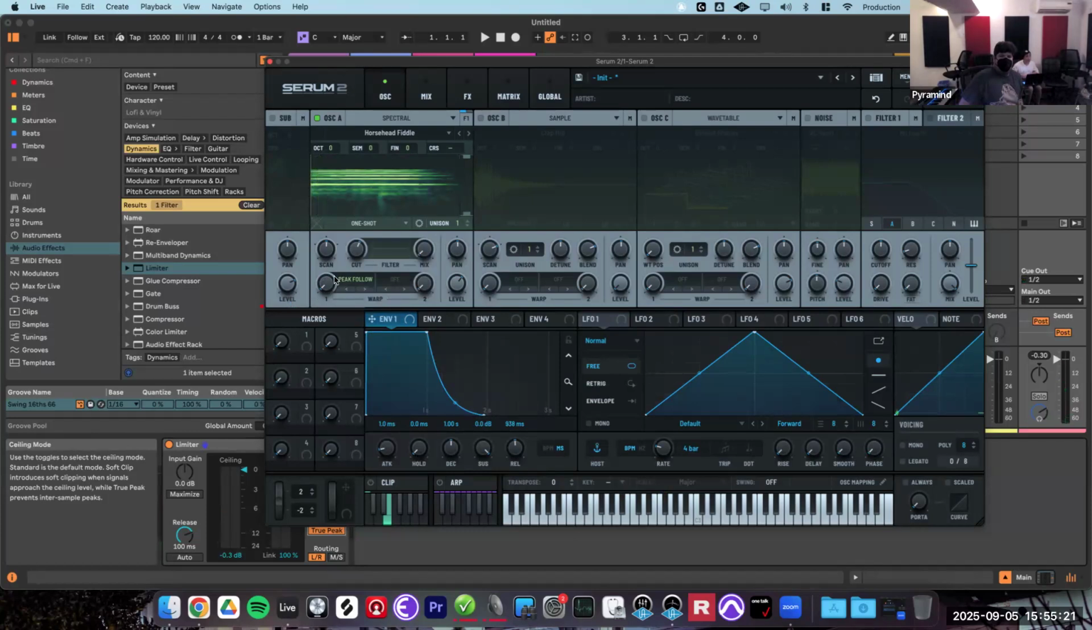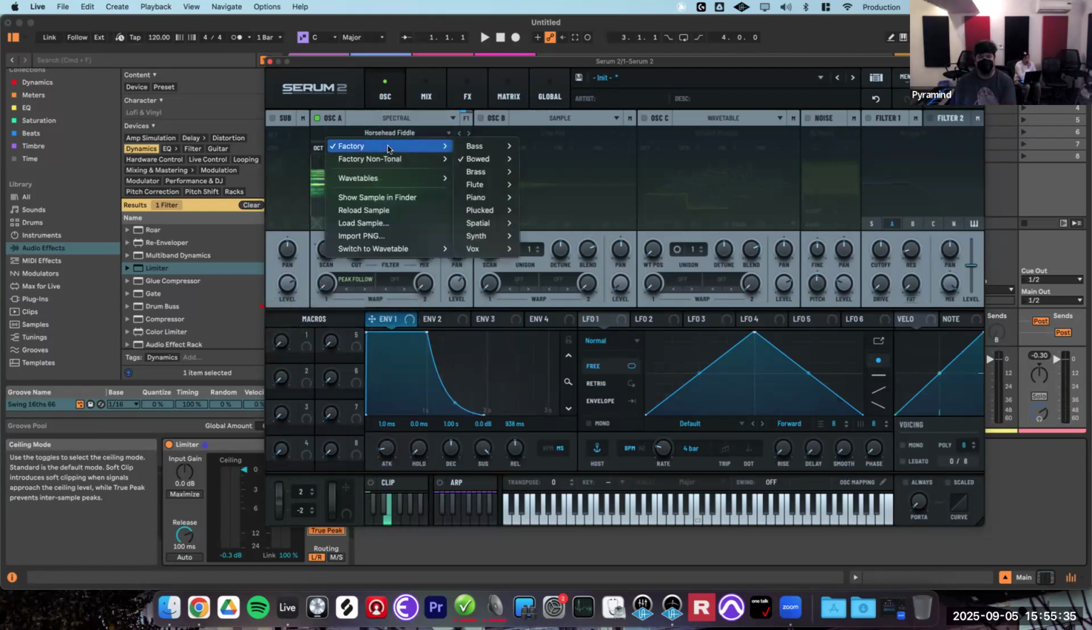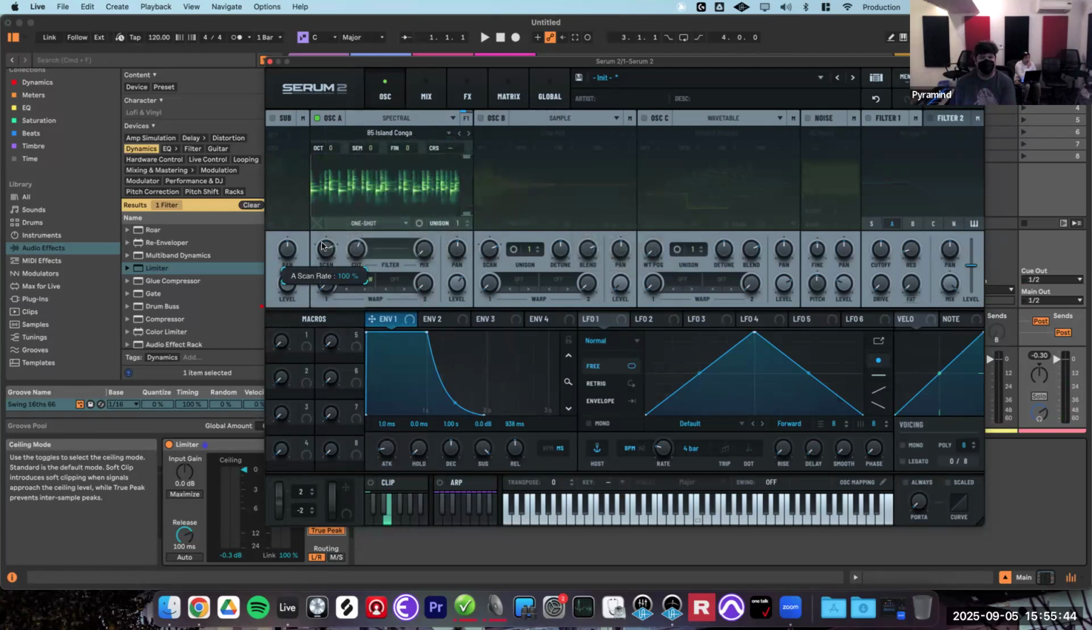It's kind of, as we can see when we selected it, just cutting away a bunch of the very, very highest harmonics in general. And it might actually sound a lot more interesting on something that's a little bit more rhythmic. So if we go to maybe a percussion loop, like an island conga thing, I'm gonna set the scan rate to like 100%.